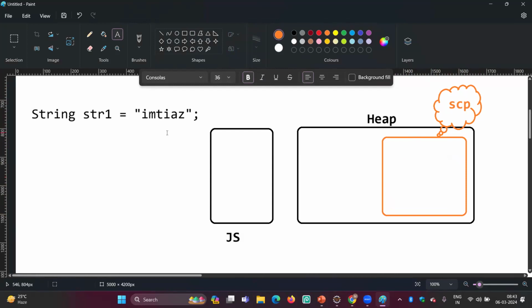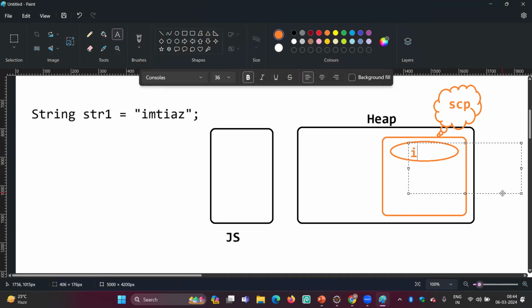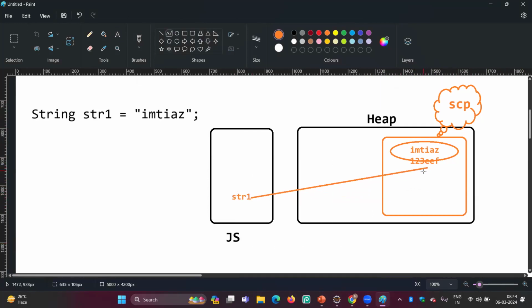Whenever we define any literal, memory is going to be occupied directly here. So the string object is created, and that value will be stored like this. For each memory block, some unique code will be generated; I'm writing some randomly generated code here. This is what happens internally whenever you define the literal. I hope you're understanding now. Then str1 will point to this reference. This is how it happens internally.